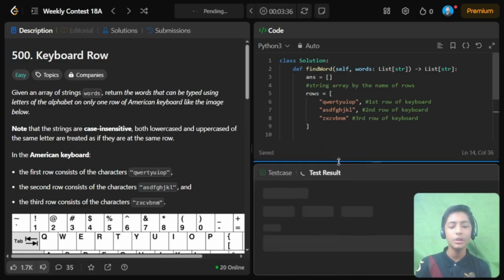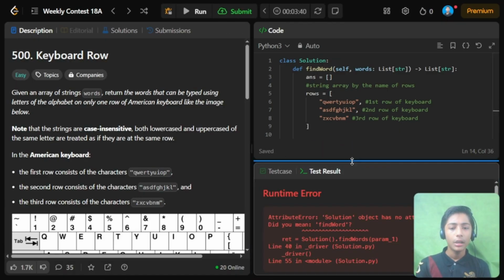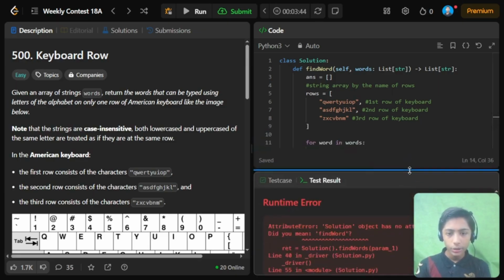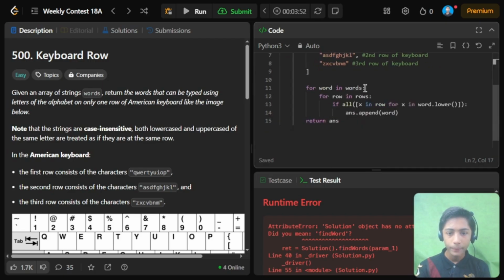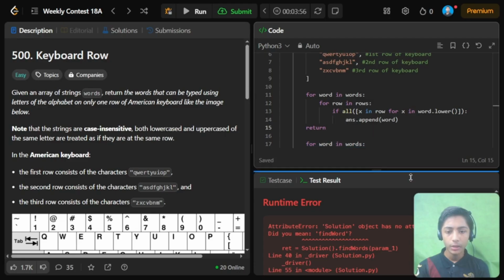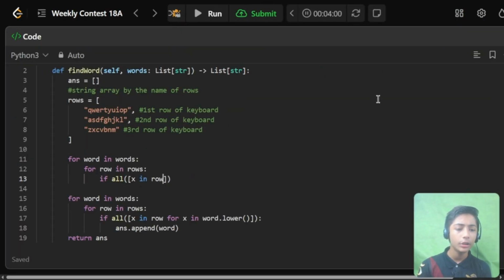When I run this code, it has given me an error. In which line is it giving me the error? It says it has no attribute findWords. Let's see what the error is. It is saying findWord is not an attribute here.